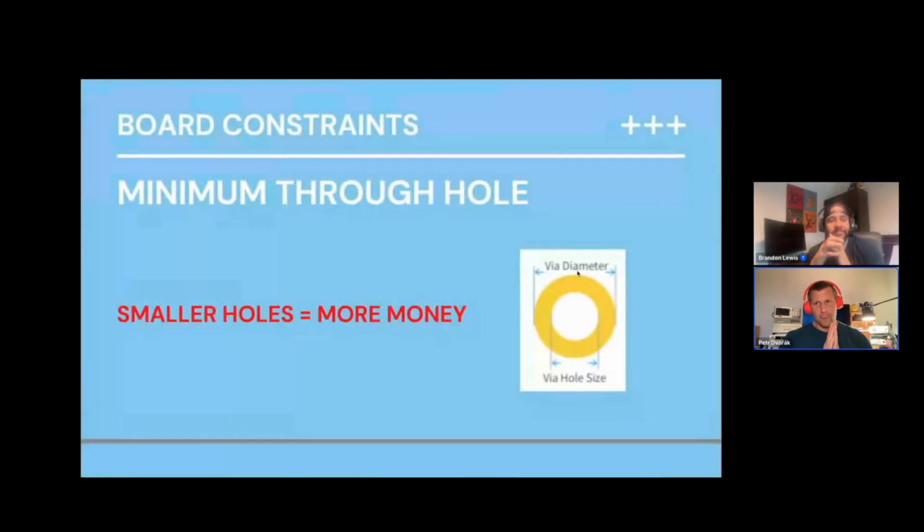The first so-called port constraint or the PCB manufacturer limitation is minimum through hole, as I advised before. The minimal size of the drill of the hole that can be drilled into the PCB. Simply said, smaller holes means more money, but there are some limits. Let's say 0.25 millimeters is the reasonable limit for average PCB. So look for minimum through hole.